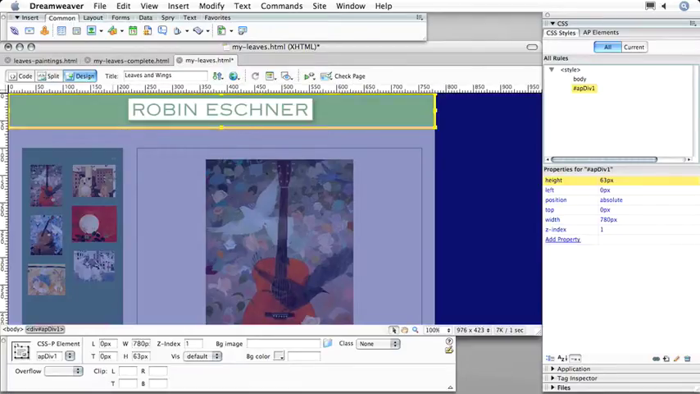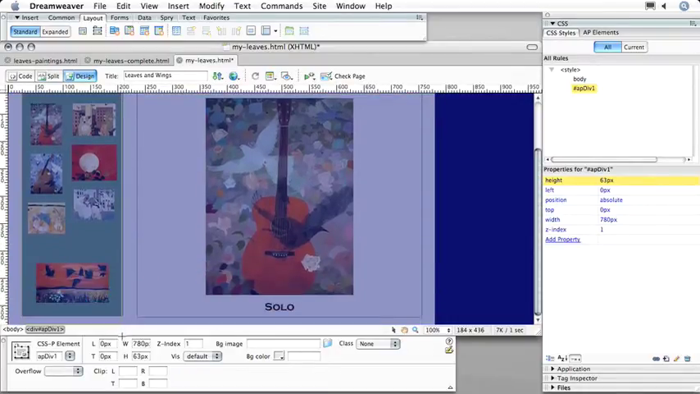So let's go ahead and create another AP div. Using the Layout tab, choose my AP div. Let's click and drag to create another div that will define this area on the left that has the thumbnails.